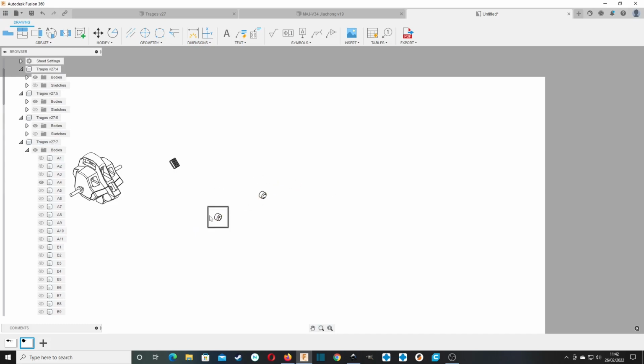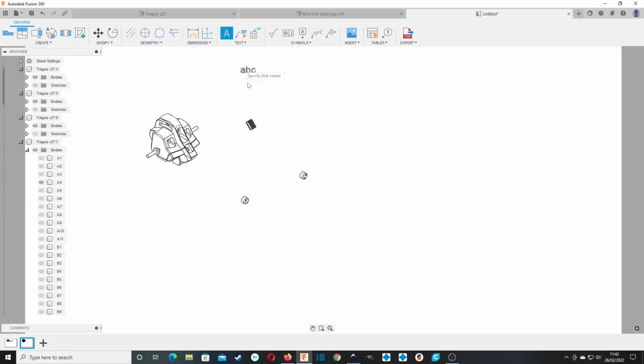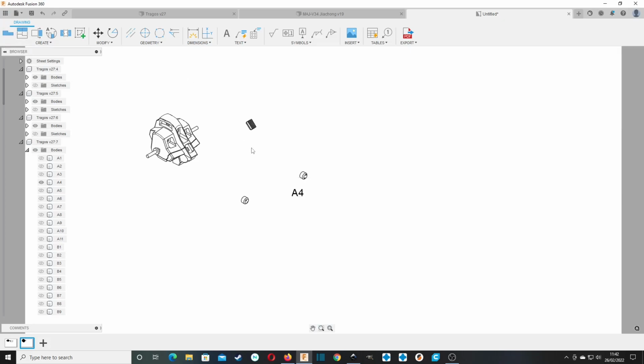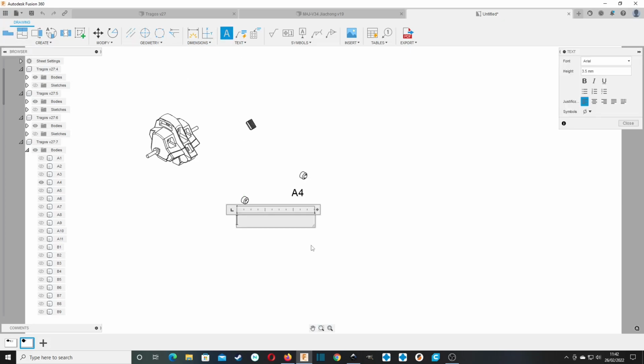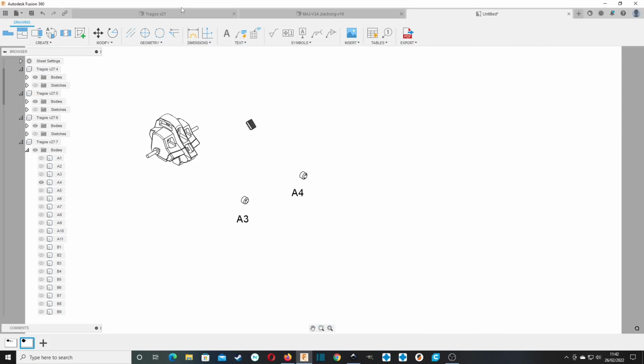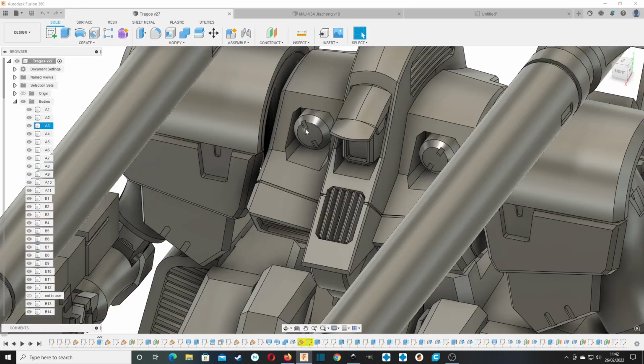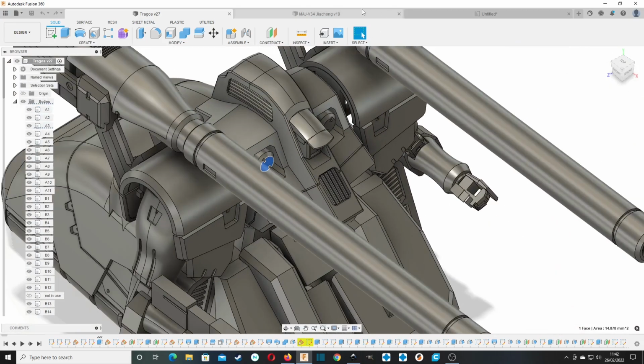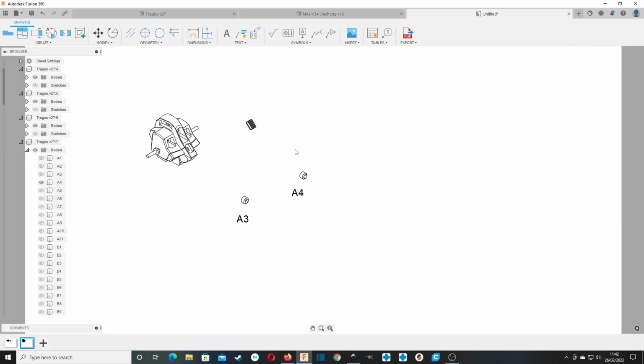So, if I remember, A3 goes this side, A4 goes this side. Now, that's just from memory. Let's double check. So, A4. A3. Okay, so now we know that that's that. So let's just go double check this. So, yes, A3 is that side of the model. So we now know that we've got this the right way around.